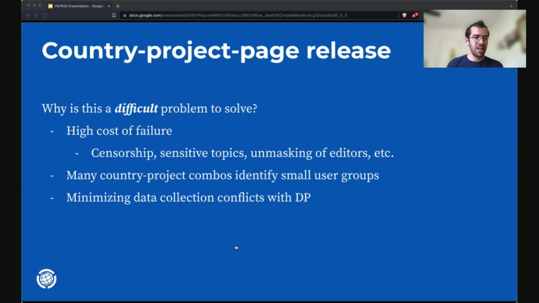In addition to that, there are many country project combinations that identify really small user groups. So imagine people browsing Malaysian Wikipedia in Luxembourg, right? There might only be 1 or 2 people. And if we release that data, that cross tab, we might end up just completely releasing the information that those 1 or 2 people are looking at. Now, a third problem that we have is minimizing data collection, which conflicts with differential privacy.